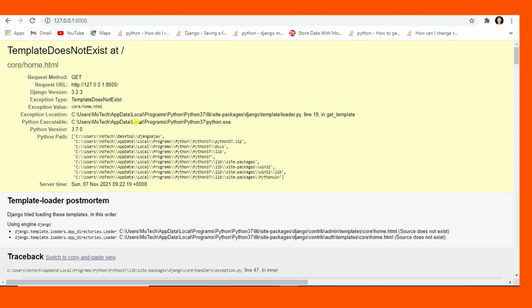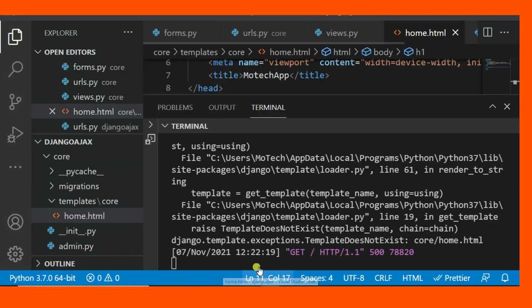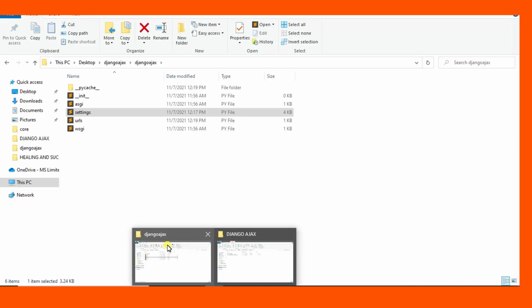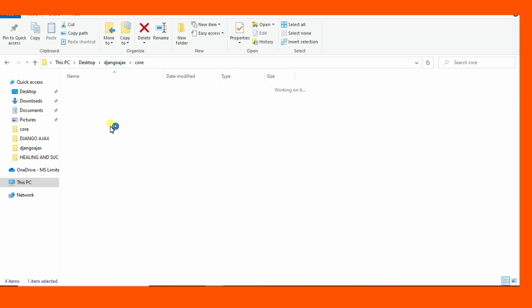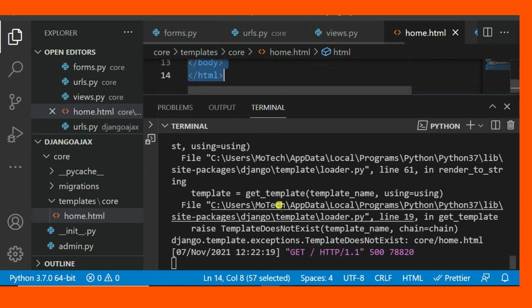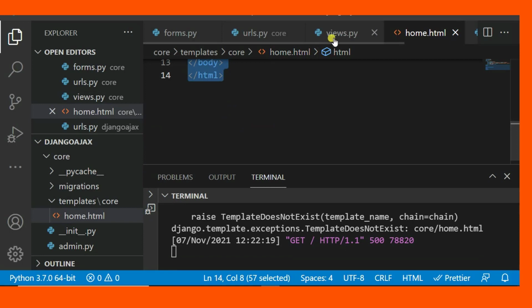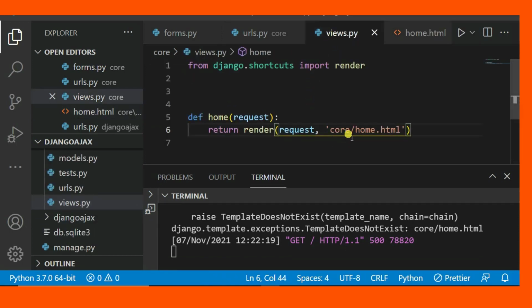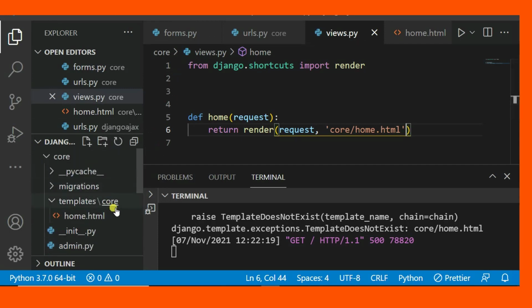Core home, okay, the template does not exist. So let me open up here. This is my project, core, templates, core. There is home.html. So what's wrong? Core, home, templates, then home.html. Core slash home.html, the template does not exist. Okay, so let me see. Templates, core.